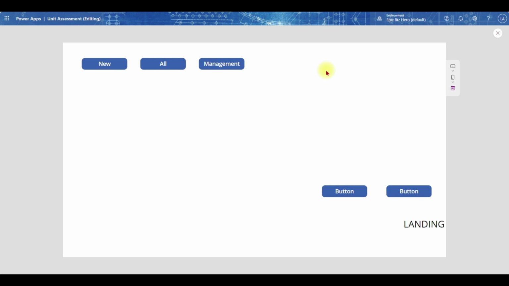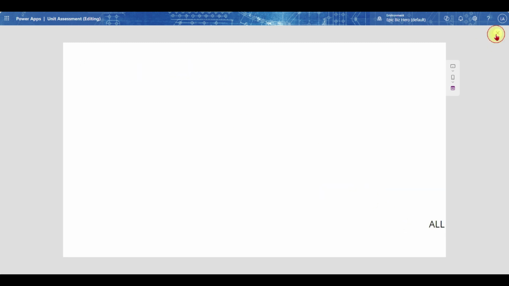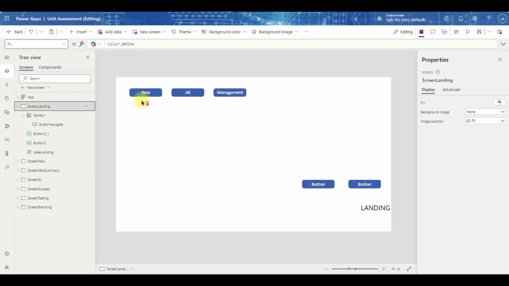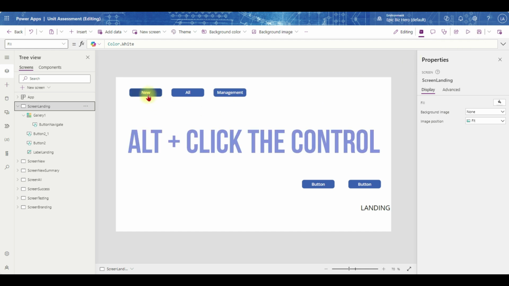That takes care of navigating to new and all, but not management. In edit mode, we will fix that, but first, here's a time-saving tip. Instead of clicking the play icon to preview the app, hold down the Alt key and click the control.